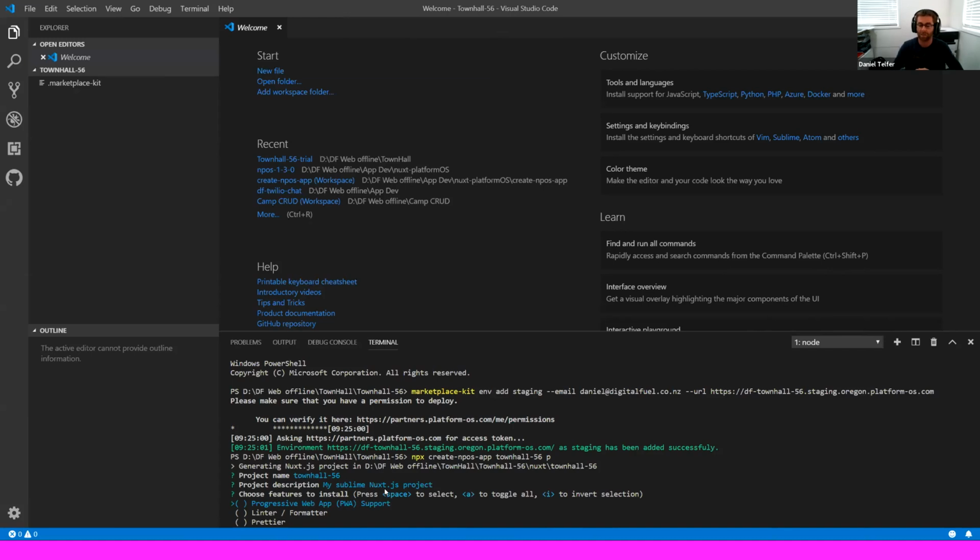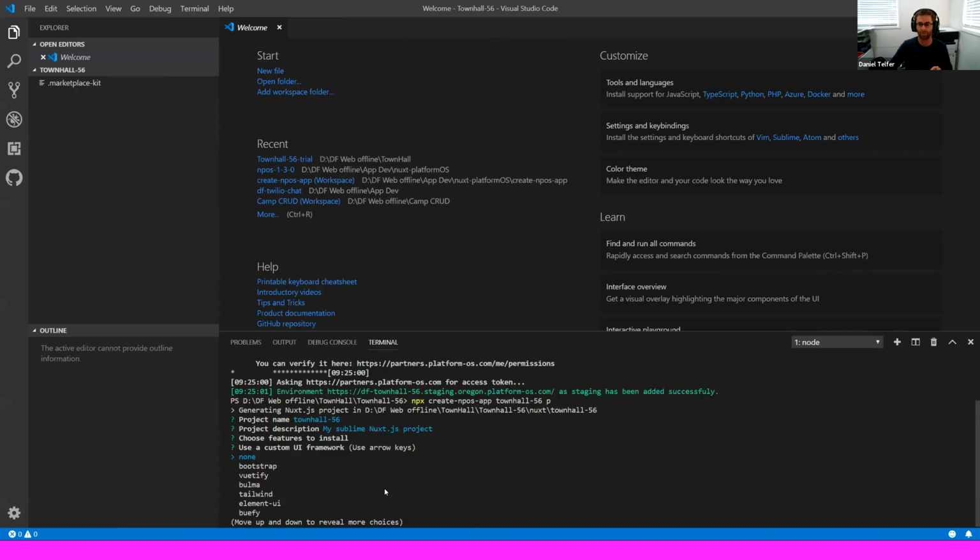And here's where we start to be able to choose options. Now I won't choose any of these at the moment. We'll leave them blank, but what we can do is hit the space bar and select progressive web app integration. We can add a linter, prettier. We can deselect them, and we can move on.